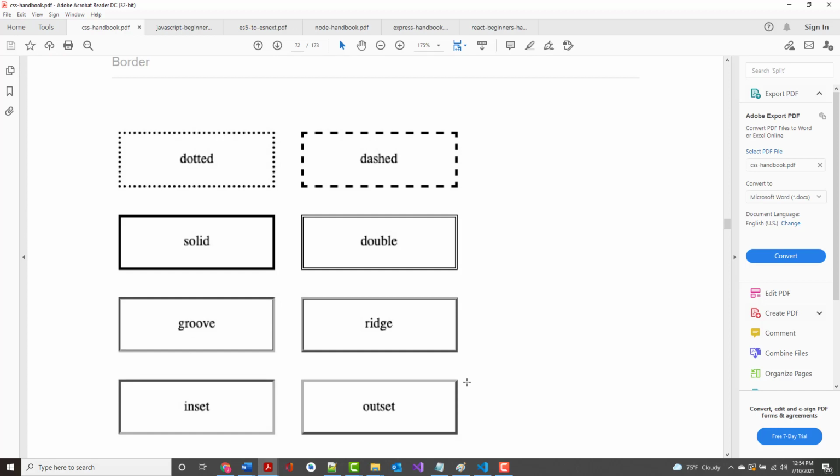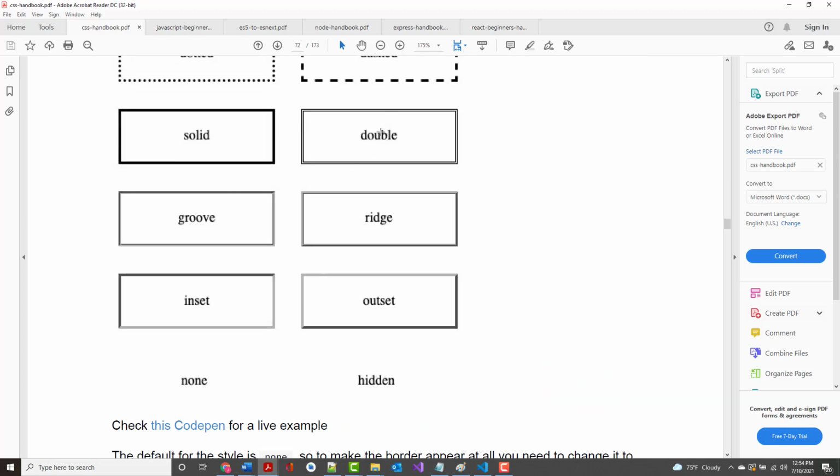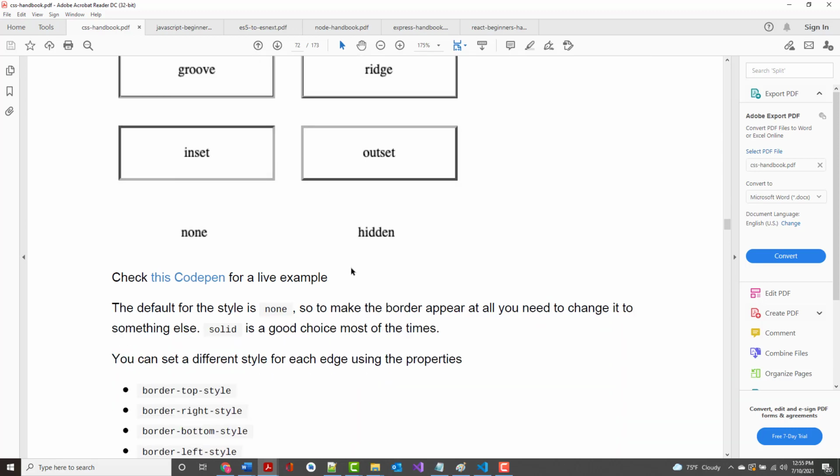Not only that, when you set up a border, border by default puts a border on all four sides. But you can have just a border top, or just a border right, or just a border bottom, or just a border left too, if you want. Or you can combine and have just a top and a bottom, or whatever you want.